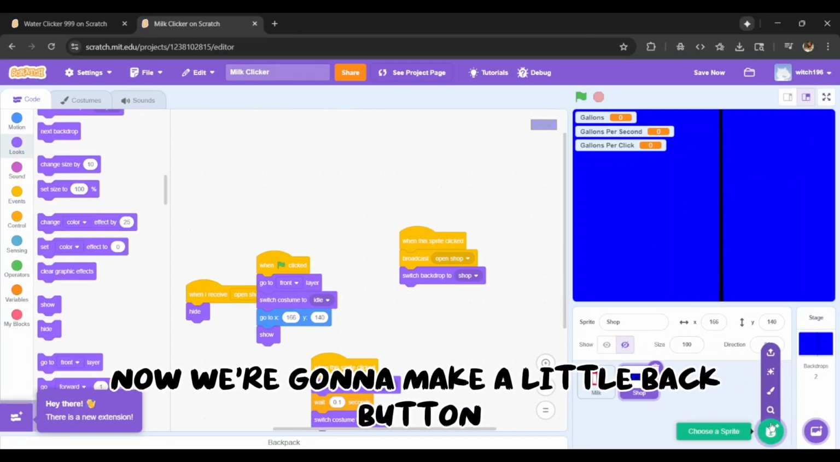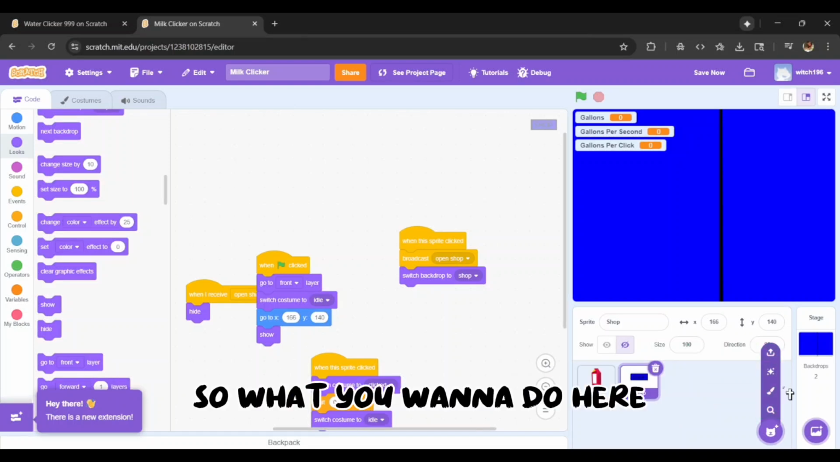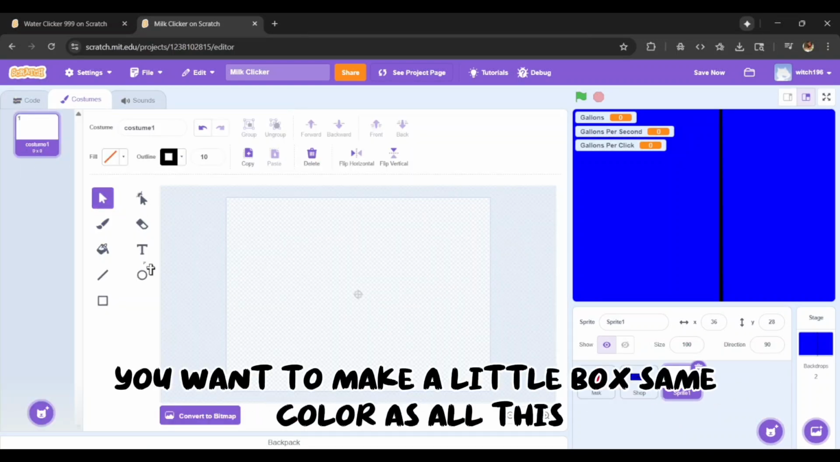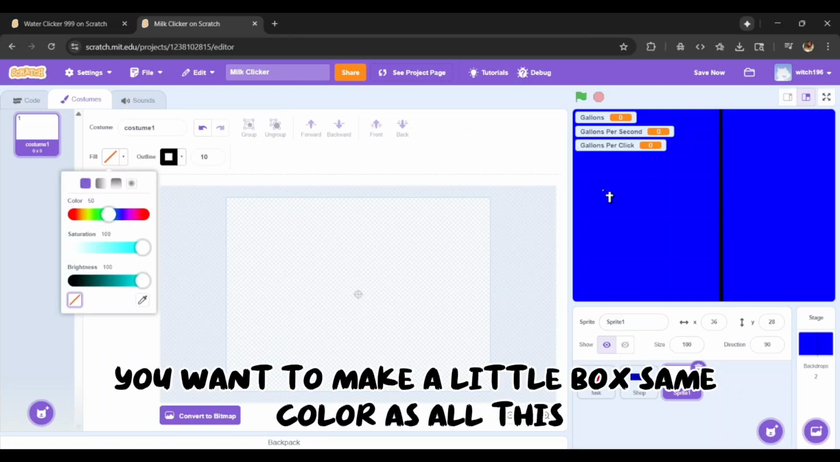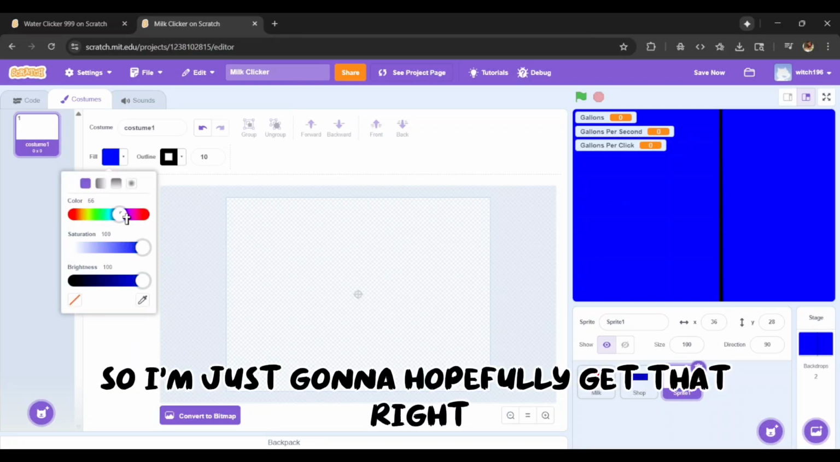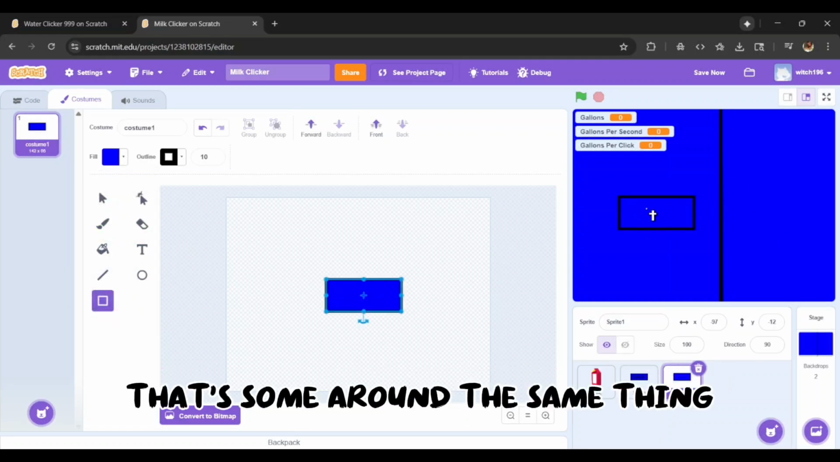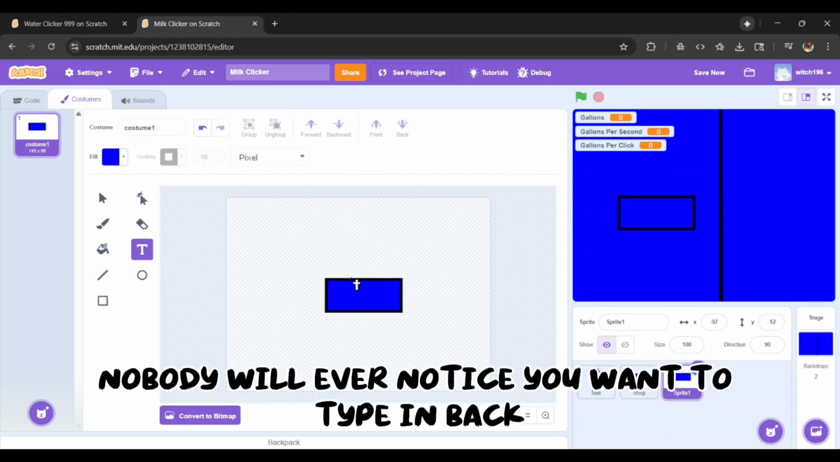Now we're gonna make a little back button. So what you want to do here, you're gonna go into paint. You want to make a little box, same color as all this. So I'm just gonna hopefully get that right. That's around the same thing. Nobody will ever notice. You want to type in back.